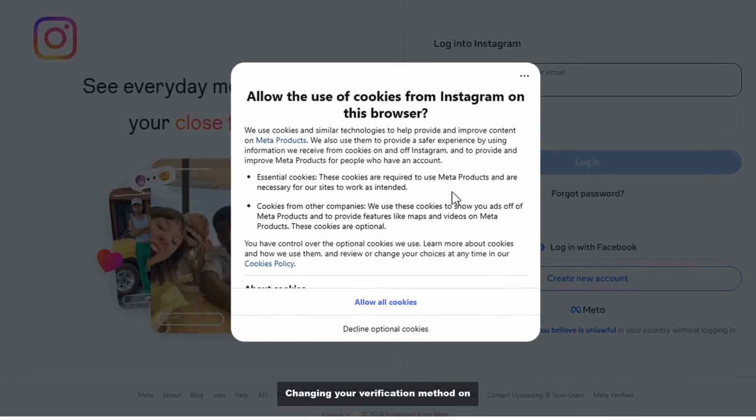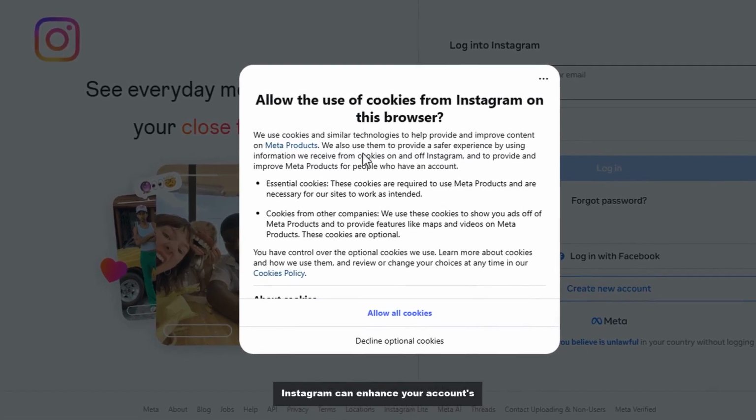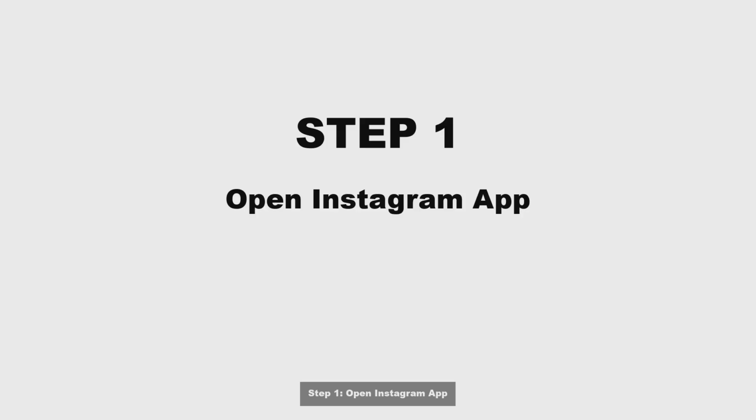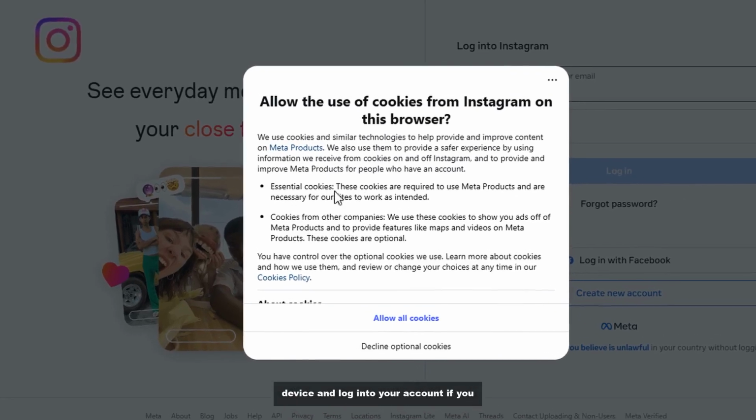Changing your verification method on Instagram can enhance your account's security. Follow these steps to update your verification settings. Step 1. Open Instagram app. Launch the Instagram app on your mobile device and log into your account if you haven't already.